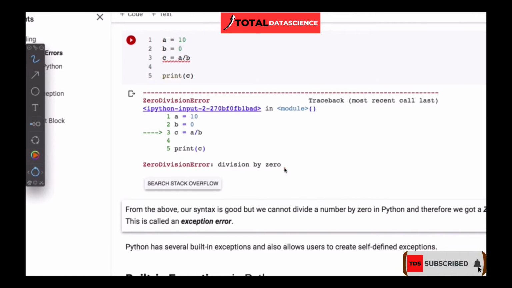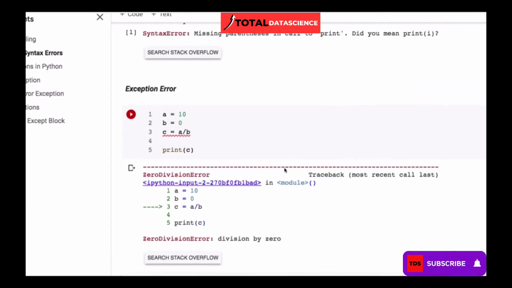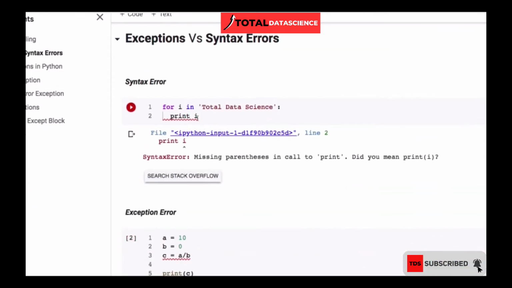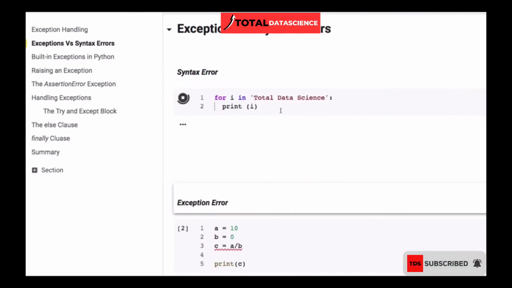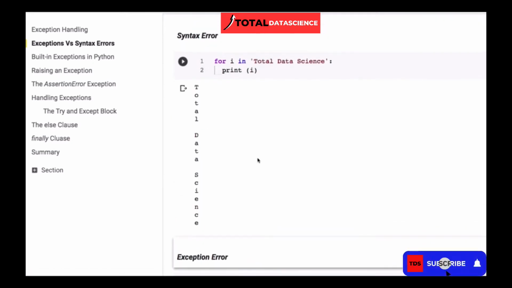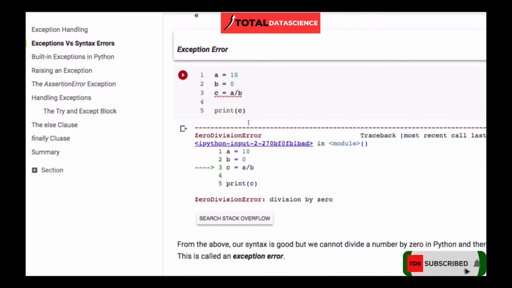Okay, so in this case the syntax is fine, unlike this one where we missed the brackets. So if we were to put a bracket over here and then run it again, now you see that it's working. As soon as we follow the right syntax, it's going to work. But in this case, it's not about the syntax. The syntax is fine, but it's still giving us an error. So in that case, it's an exception.